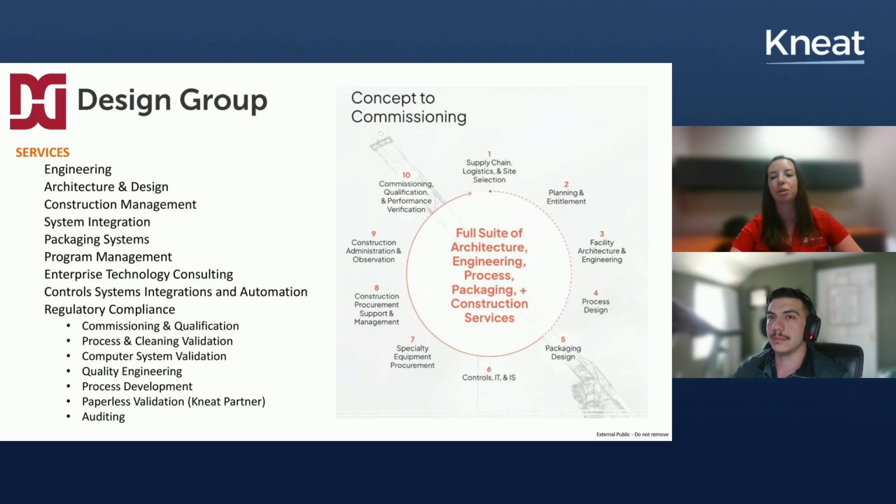That involves commissioning and qualification of your facilities, your equipment, your processes, quality engineering, process improvements, pharmaceutical process development, scale up and tech transfer. And as was mentioned, we are a Kneat digital validation partner. So we can also help with implementing or working through Kneat at your company. And that way, we're a one-stop shop for all aspects of product commercialization in the life science market.